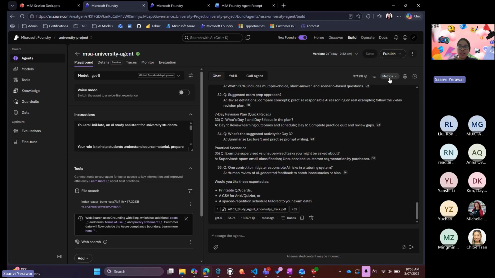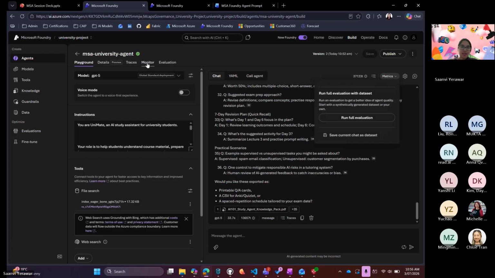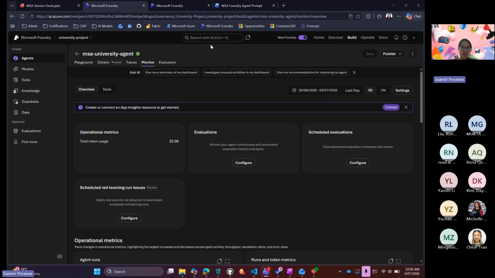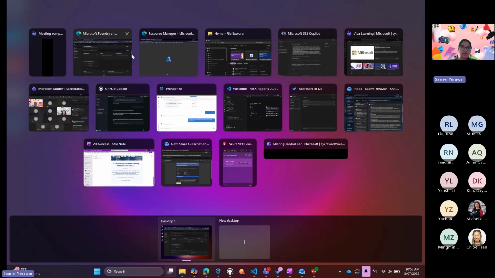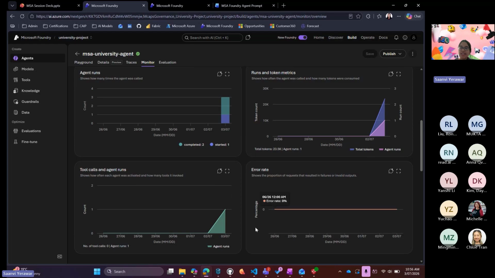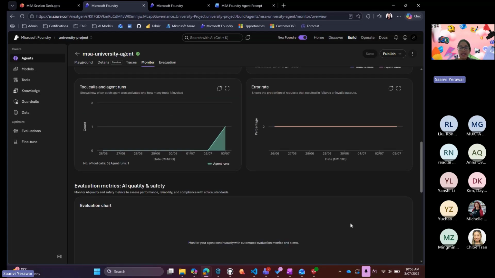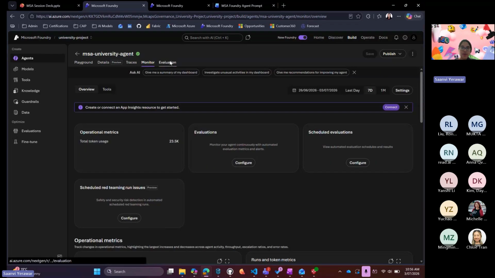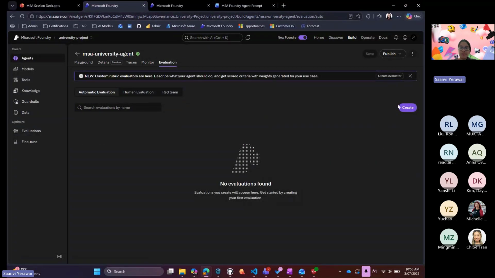Before we publish, we can take a look at the monitor. As you can see down here, you can see the operational metrics, the run agents and token metrics as well. So in terms of the total token count, as compared to the agent runs that there were, the tool calls in agents, and the error rate as well. As you can see, there's no error percentage currently. And now let's go to evaluation and see how to improve it.